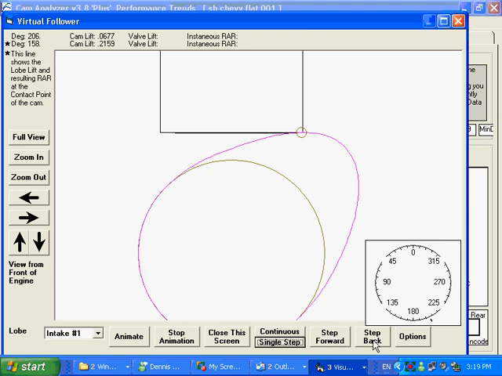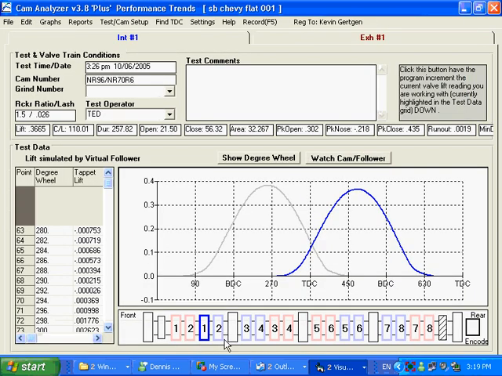So that's some of the features that you can do with the virtual follower. I'm going to close this screen, and that concludes the demo.